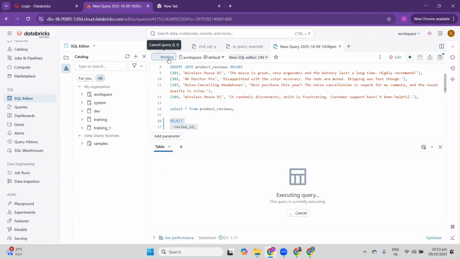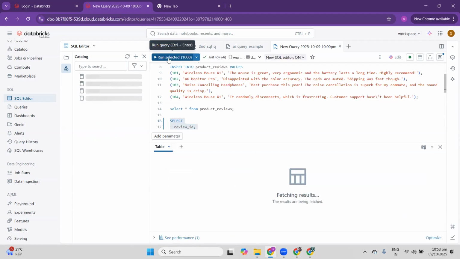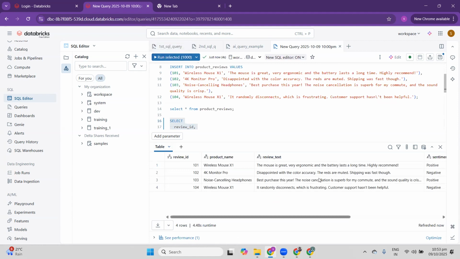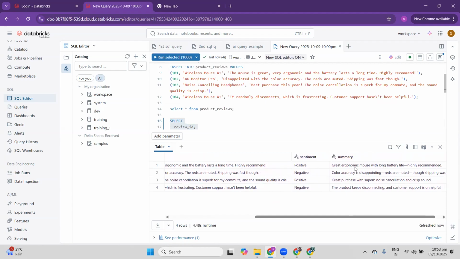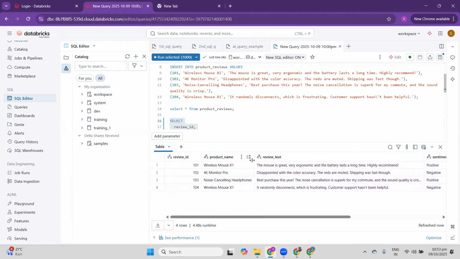This is a very powerful function. You can see this is positive because they highly recommend it. This is negative because color accuracy, first disappointment is written there. This is also positive because of best purchase, and this is also negative. And after that it is summarizing the things also. Okay, so that's all for this video.